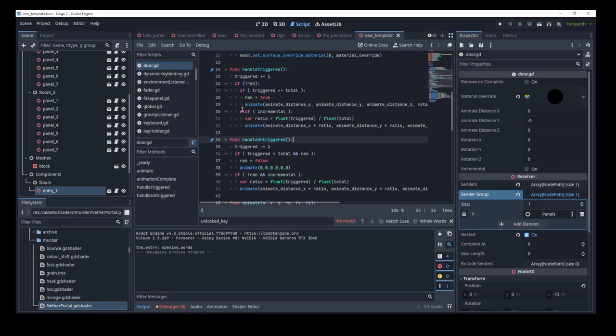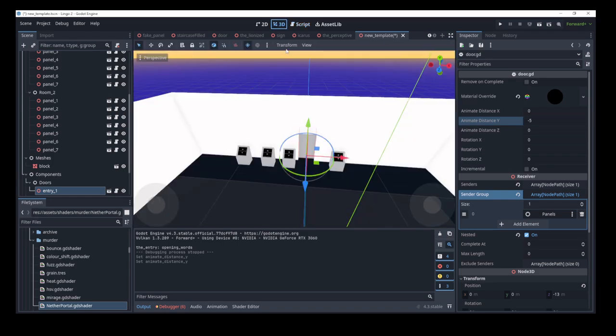So what this means is if I have 4 panels hooked up to this door and my complete at is set to 2, then I need 2 of those panels to be completed, and then the door will move downwards by default. Because its animate distance here is -5, it'll move -5 in the y direction. If I then untrigger it, it will then move back up. This is what we want. This is how you think things should work.